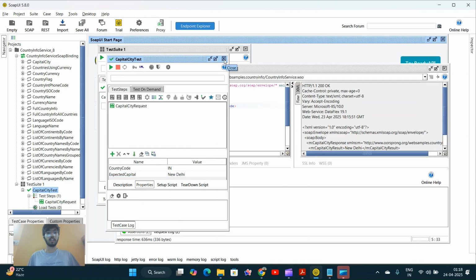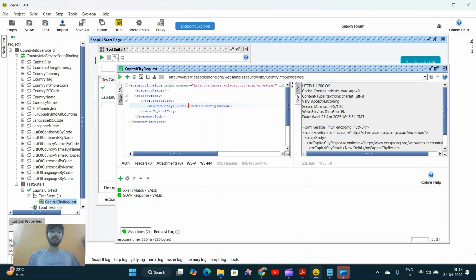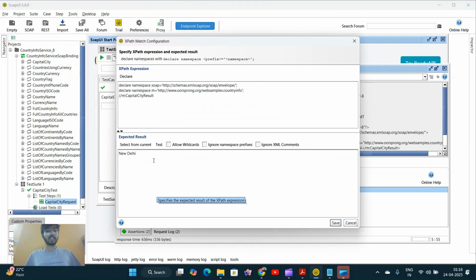Enter. Now here we are using IN, but now we will use variables for the test cases. So let's check for that test. We will write a variable like this: hashtag TestCase hashtag country code. We will do the same in this XPath match also. Here we will give the same variable for expected capital.